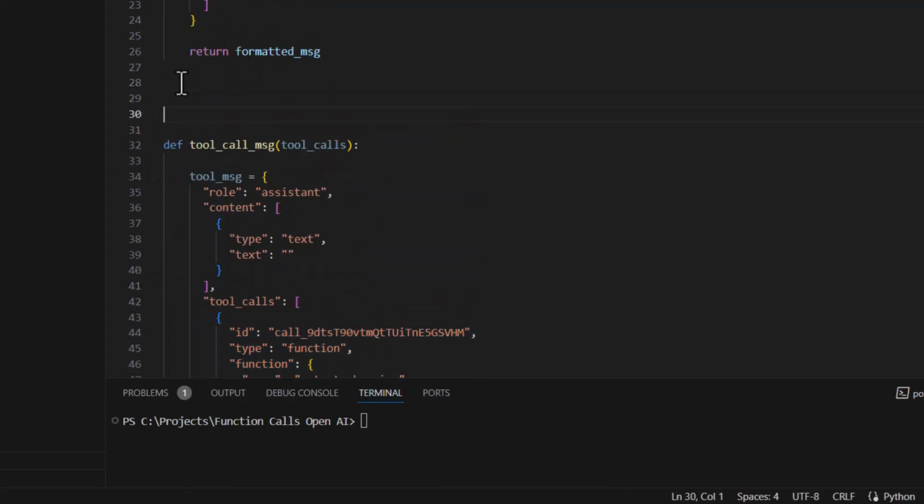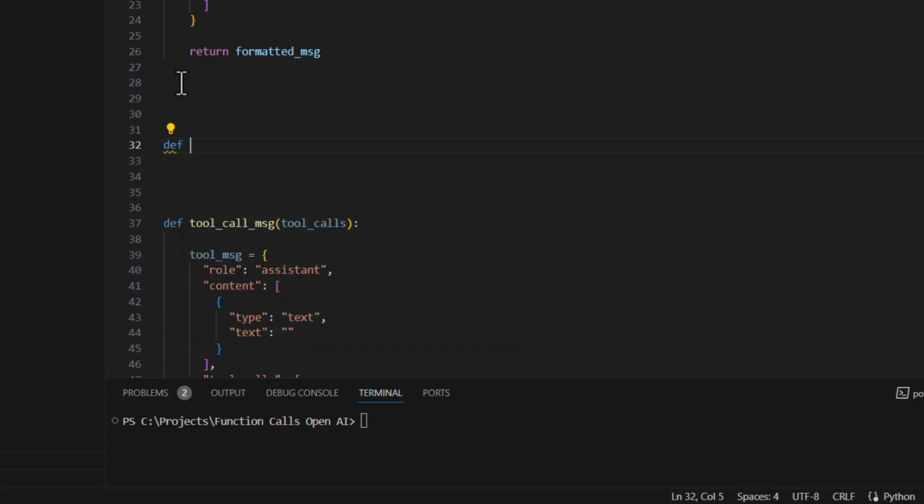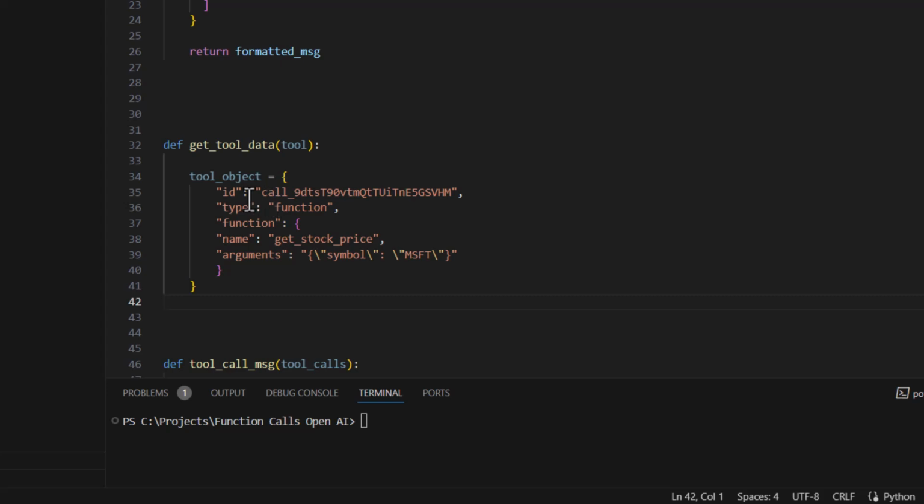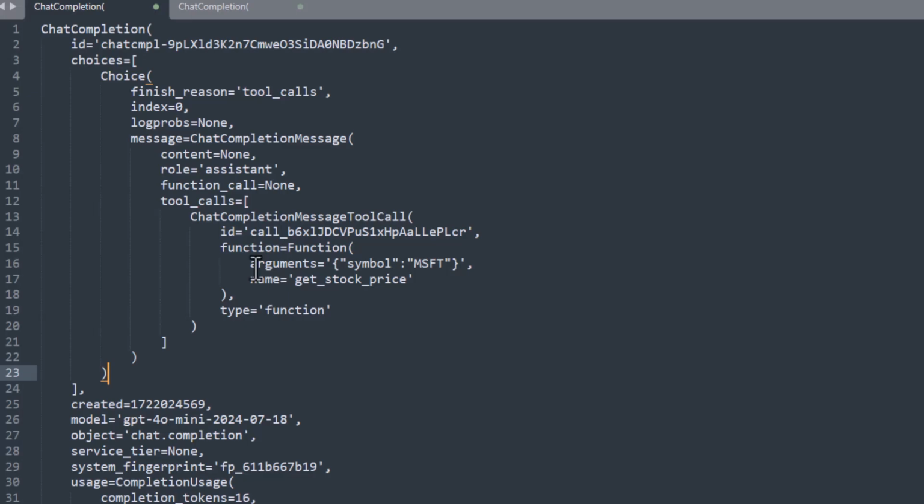Then I'm going to create another function here, and we'll just call this get tool data. It will take a tool object, and I'm just going to paste this here. Great. From the tool, we're going to need the tool ID. We already know that this is going to be a function, and then we're going to need the name of the function and the arguments. So going back to the response that we get from the model, the tool call list is going to have objects that look like this. It's going to be the chat completion message tool call that will have the ID.